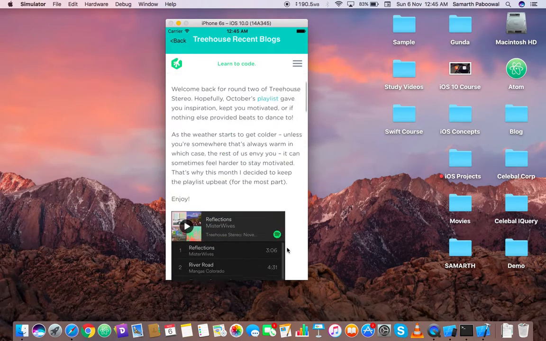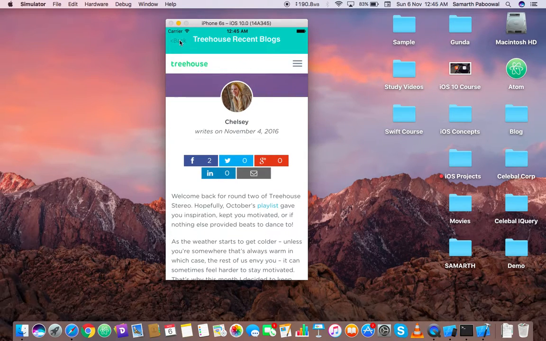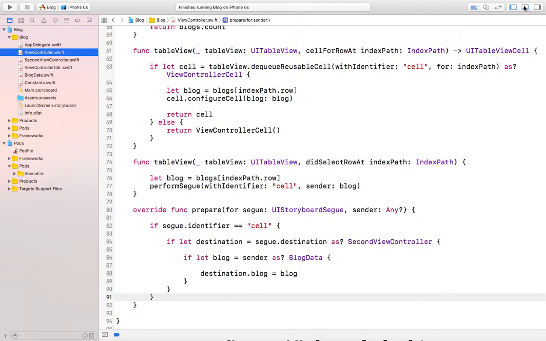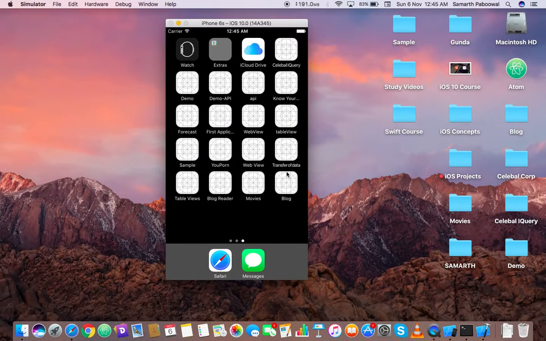Now what we need to do is use that button because we want to go back, and we also need to hide this from this view controller. So if I stop my program, in the next video we will add the back button functionality and also do some changes to our app. Thank you for watching this video.